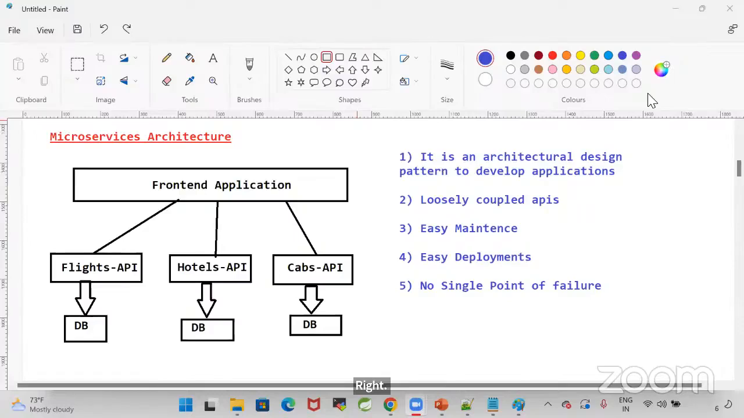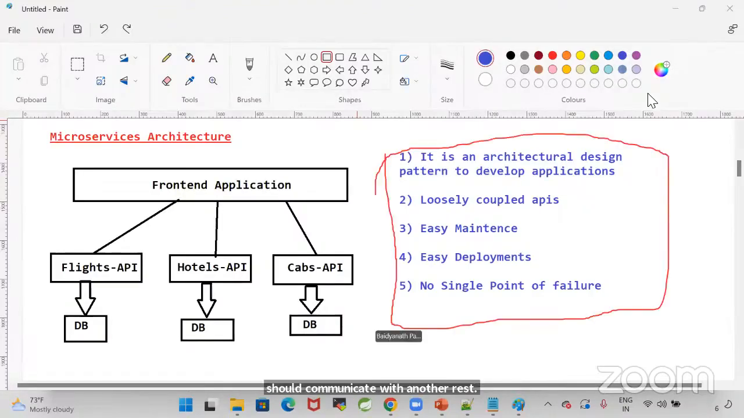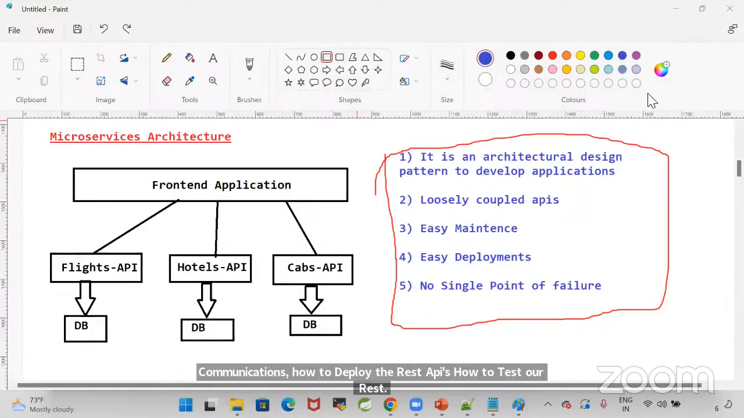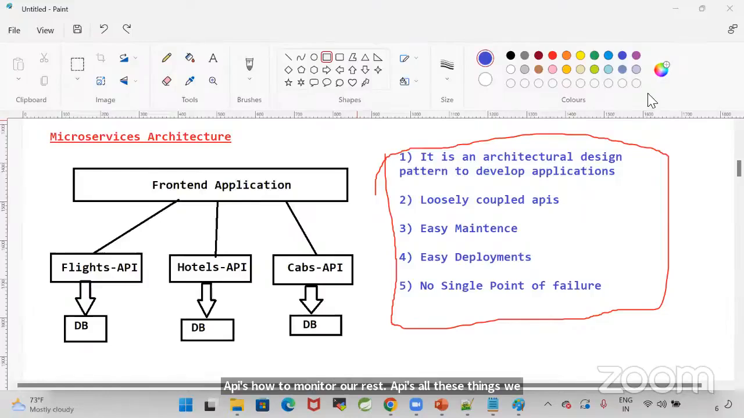By the end of the course, you will become a microservices developer with Spring Boot REST APIs. Mainly we need to understand how to develop REST APIs, how to secure them, how to handle exceptions in them, how to integrate them, how one REST API should communicate with another REST API, inter-service communication, external service communication, how to deploy, test and monitor our REST APIs. All these things we are going to learn in the course. The main agenda of this course is microservices development.